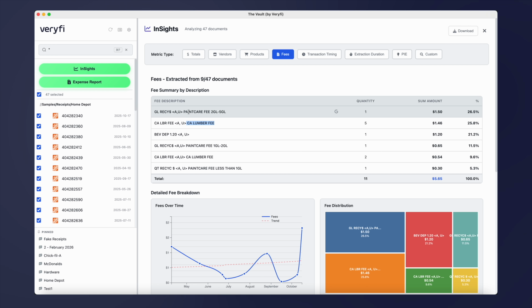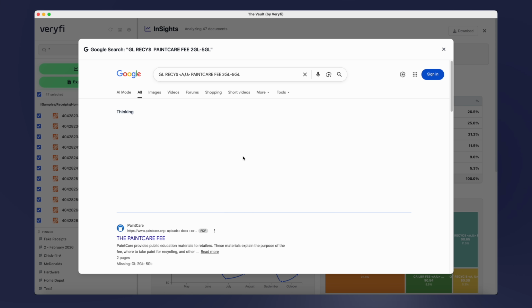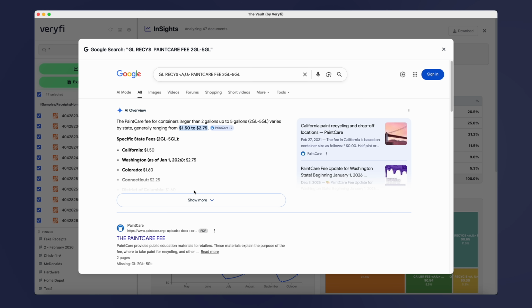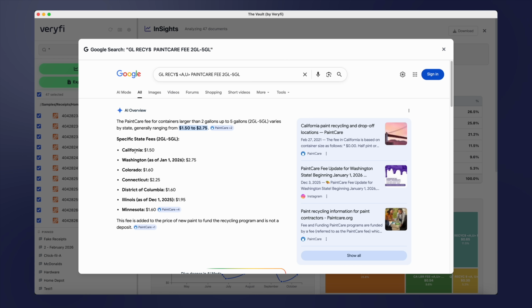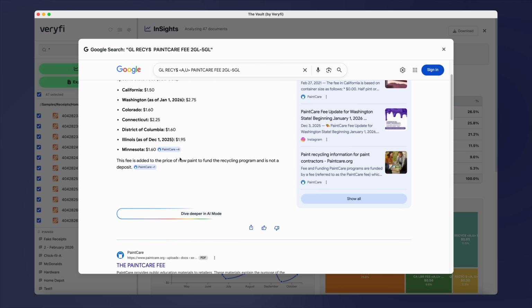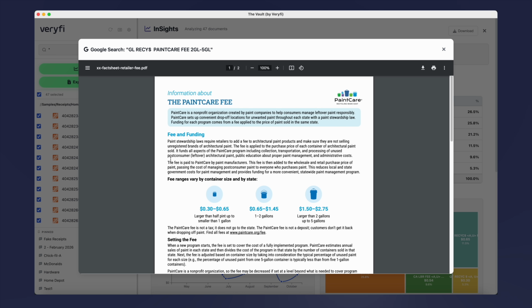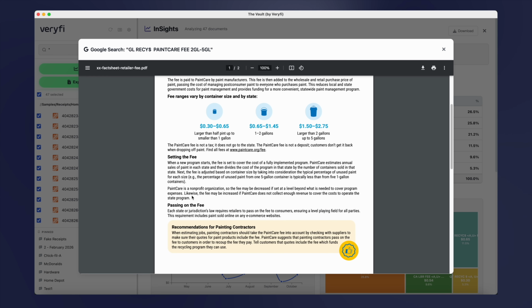However, what's interesting is the paint care fee. What I found out is that I've got all these buckets left over from paint, and it seems that I can actually take them to the paint care center and get them recycled. Oh, that's interesting. Fees vary by container. Hold on a second. But I just paid for... Wow. Okay. So this is sort of the way the fees work.